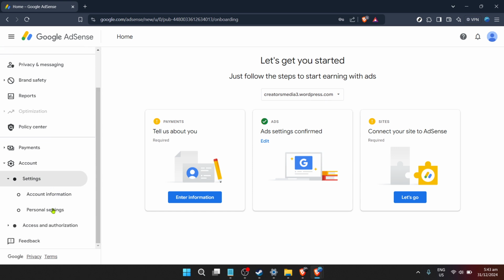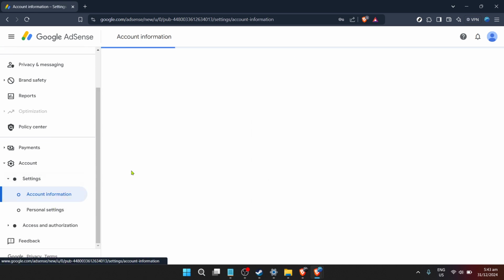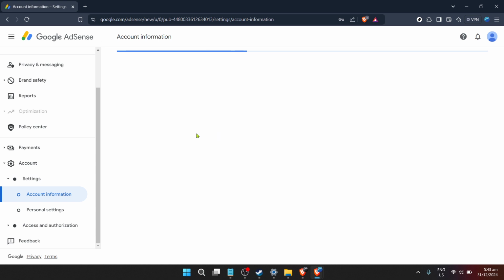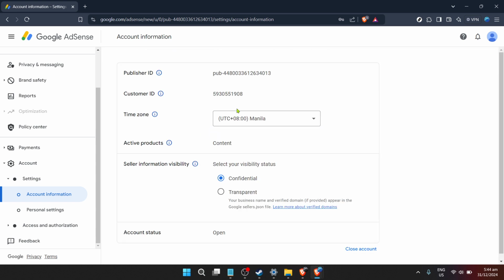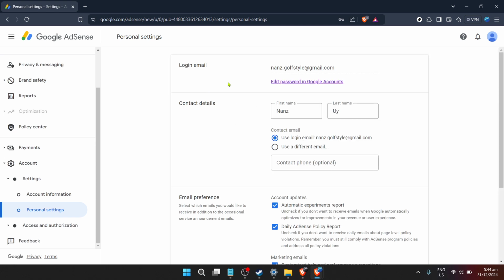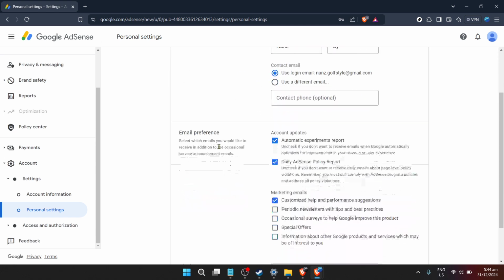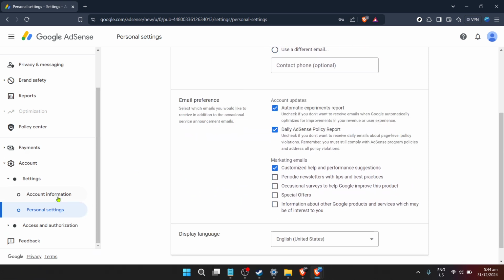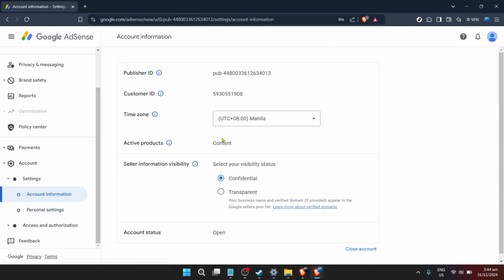This section houses your personal and account specific details, not least of which is your AdSense customer ID. The customer ID is unique to your account and serves as an identifier in communications with Google and for integrating with other services. There you have it. Within the account information section, you'll see your Google AdSense customer ID clearly displayed. It's a good idea to make a note of this ID or save it in a secure location for future reference.